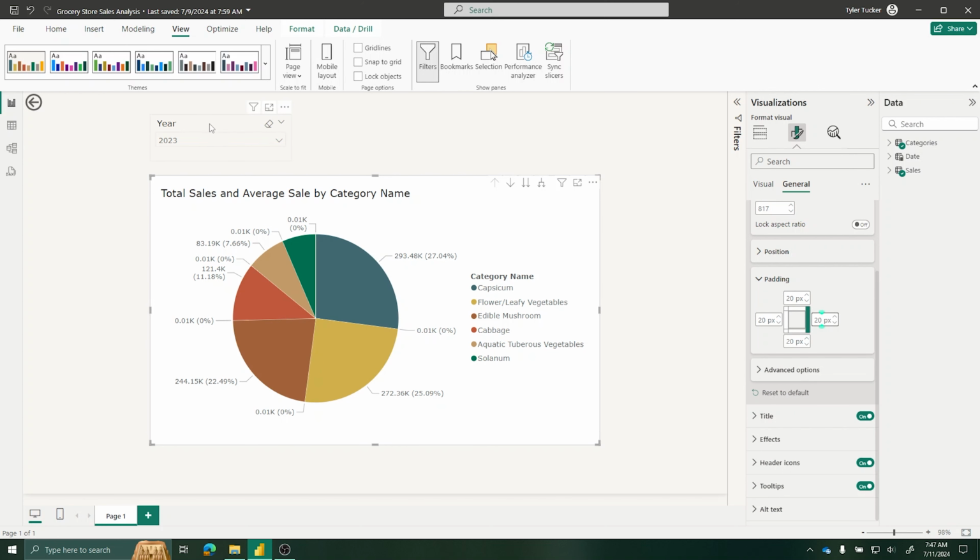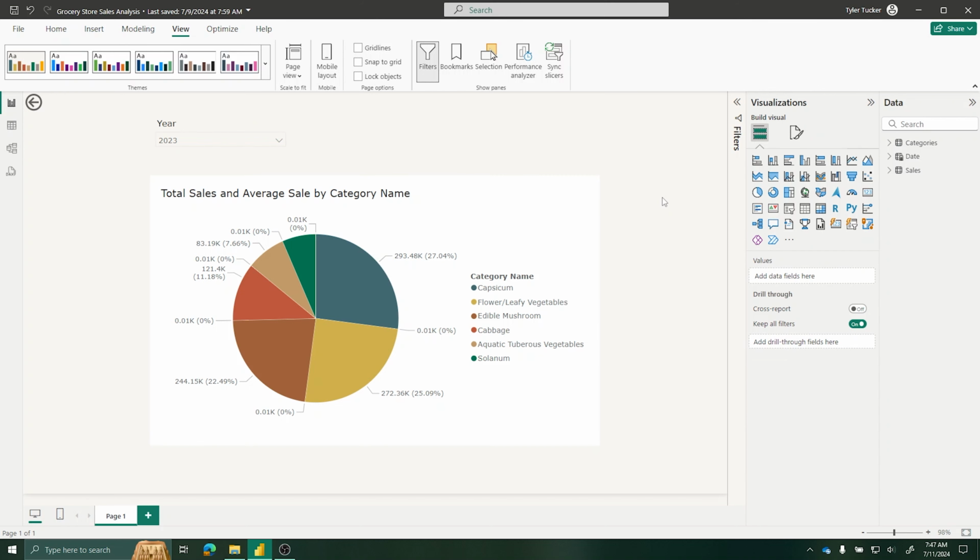Like on a slicer, sometimes I'll do 5 or 10 because it's too small to do 20. It doesn't make sense. But this large visual, 20 is going to be great. So already, this feels better. Things feel more centered. They feel more balanced. It feels like I have more space. I'm more focused on what I'm looking at. It just makes more sense.